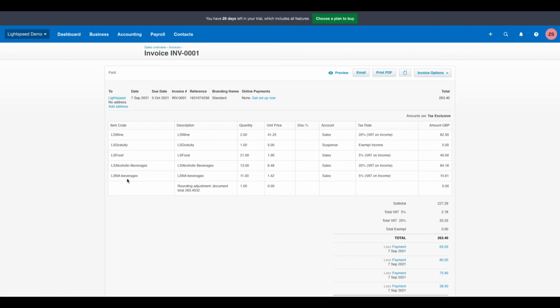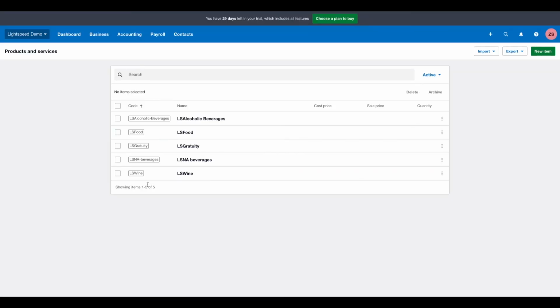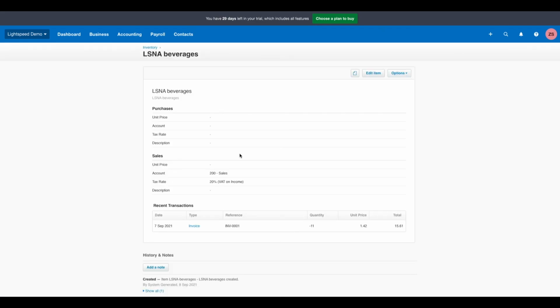And lastly, a quick look at our products and services, where we can also see our product groups listed as well from Lightspeed.